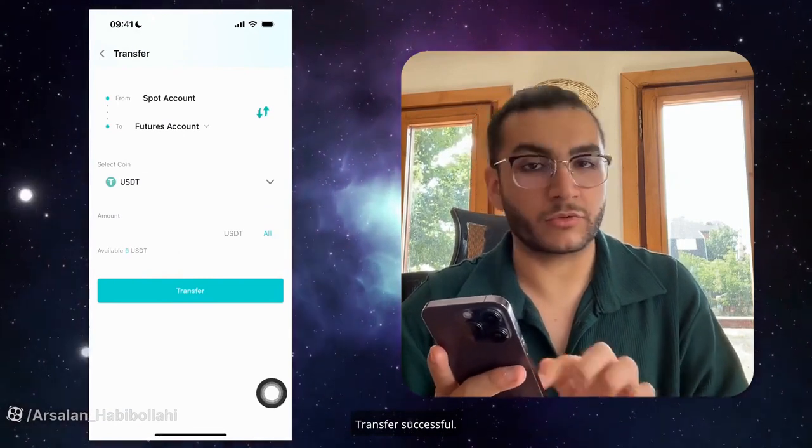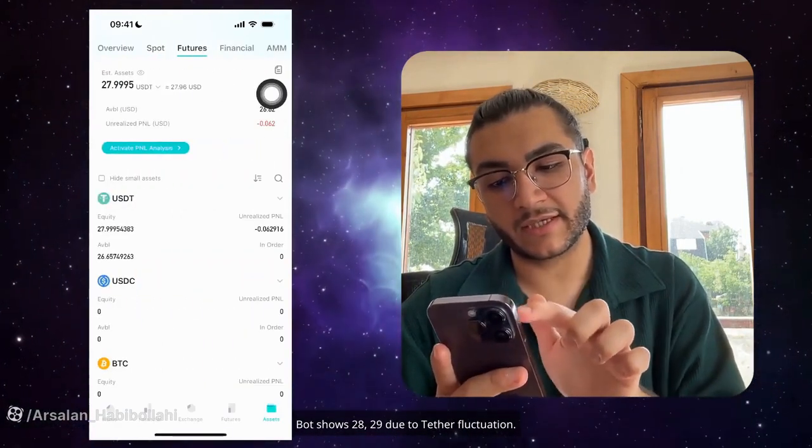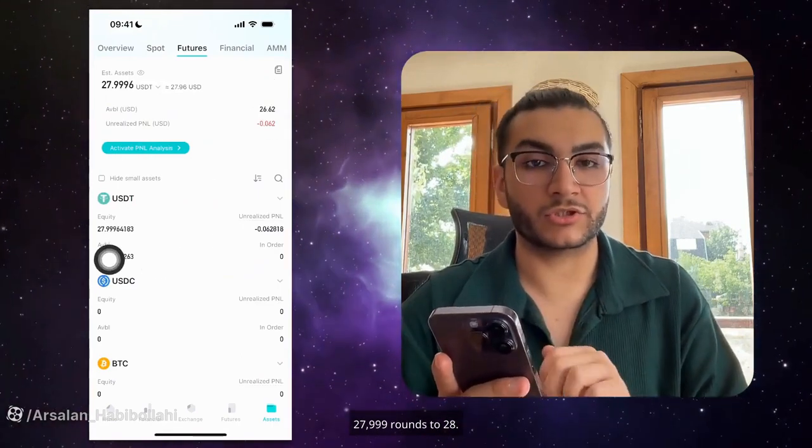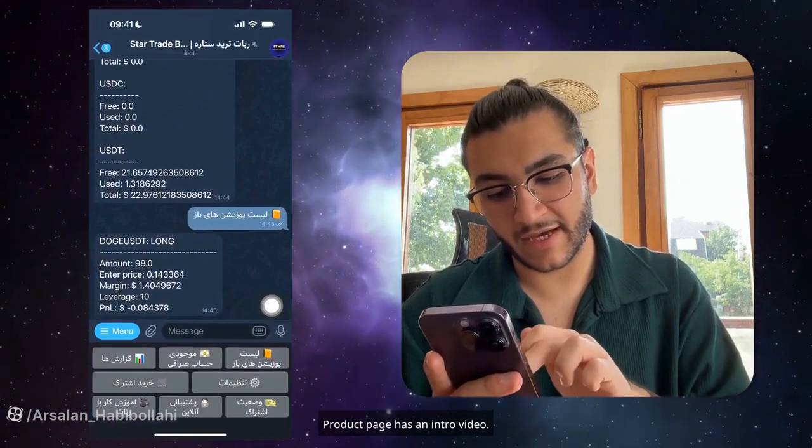Transfer successful. Proof wallet 0, futures wallet 27 and 19. The bot shows 28 and 29. Due to Tether fluctuation, 27.999 rounds to 28.